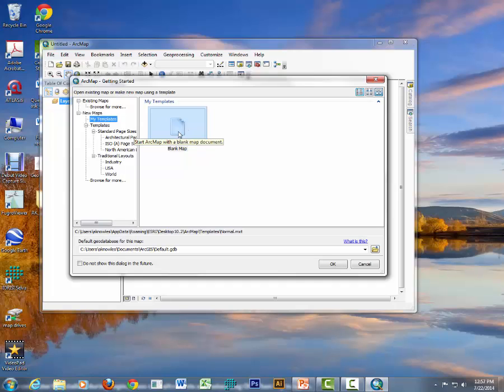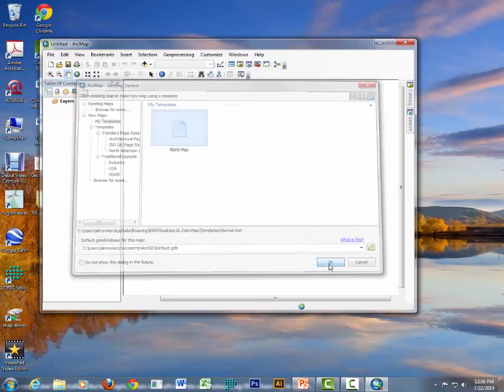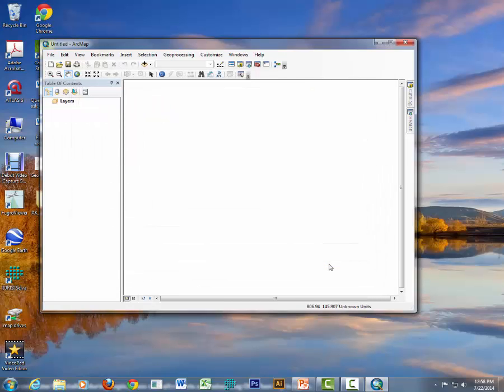We want to choose not any preset templates which are available over here. We want to start with a blank map because we're going to be creating something from scratch. This gives us the ArcMap interface. ArcMap is the part of ArcGIS where you work with data and you make maps.